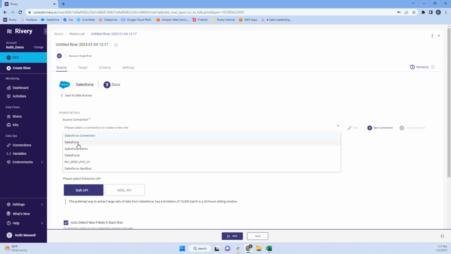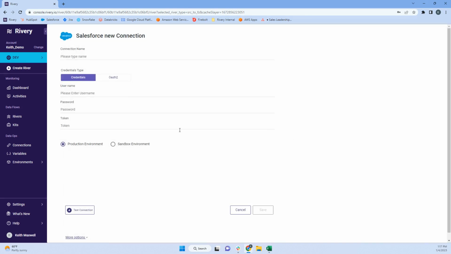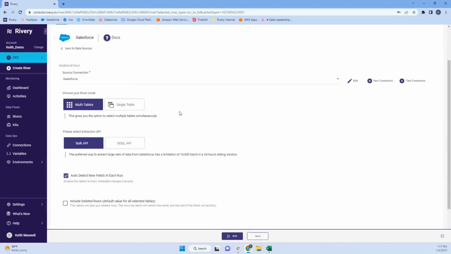First thing that we need to do is establish our connection, which I already have in my dropdown. If I didn't, I can choose new connection. And you are allowed to authenticate using either your credentials, OAuth 2, in either your production environment or your sandbox environment. From here, you just need to choose how you want to ingest your data, most common method being a multi-table selection. We also offer a single table.